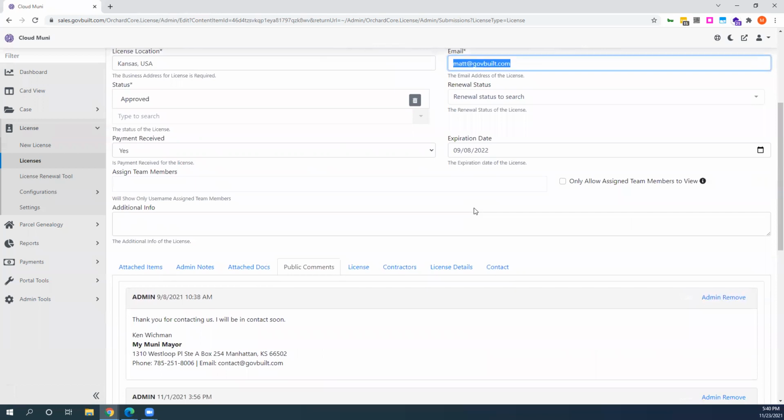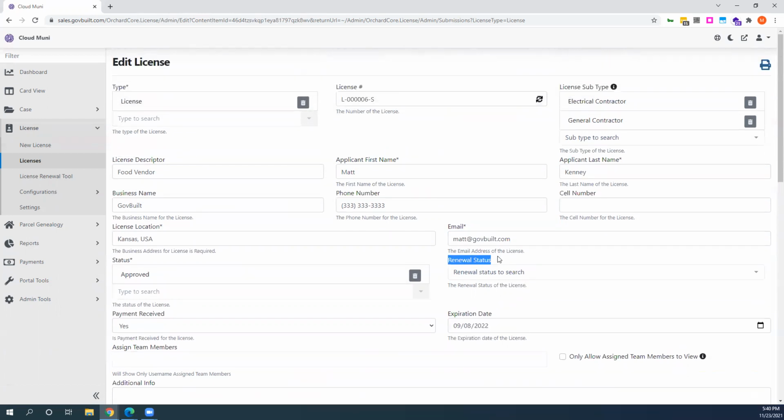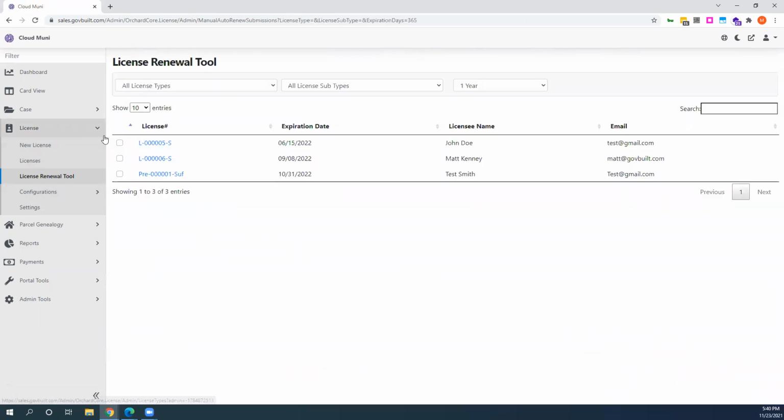The system will also automatically send renewals for you. As you can see, we have a renewal status. We have the capabilities to set it up based on your license type or your license subtype. A renewal will be sent so many days prior to the expiration date. You can also manually do this by going to our license renewal tool, seeing what licenses are getting ready to renew, checking on those licenses and clicking send auto renewal.